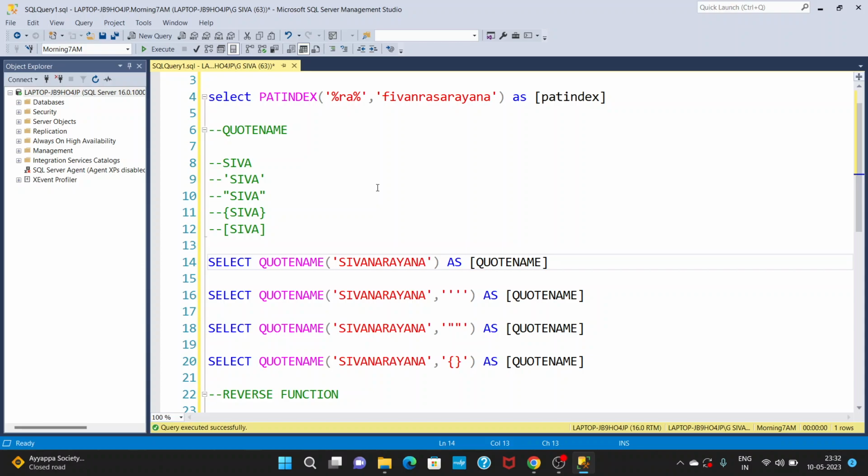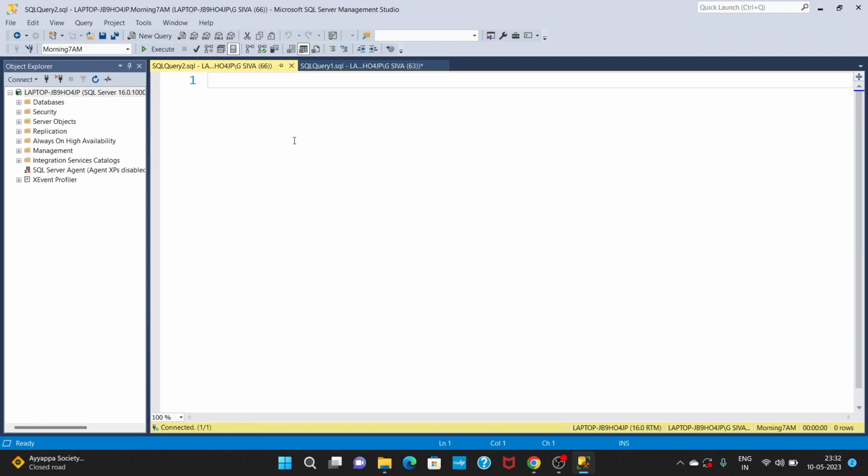Hi friends, in a previous video we learned the PATINDEX, QUOTENAME and REVERSE functions. In this video we will learn how to use PATINDEX, QUOTENAME and REVERSE functions in a real-time scenario.